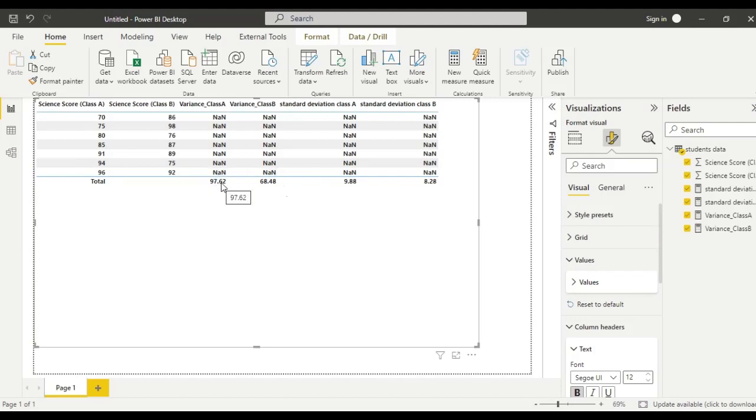So the variance for class A is 97.62 and the variance for class B is 68.48, and the standard deviation for class A is 9.88 and the standard deviation for class B is 8.28. Standard deviation is nothing but the square root of the variance of class A. Standard deviation for class B is the square root of 68.48, that is 8.28. So this is how we calculate variance and standard deviation using DAX in Power BI.